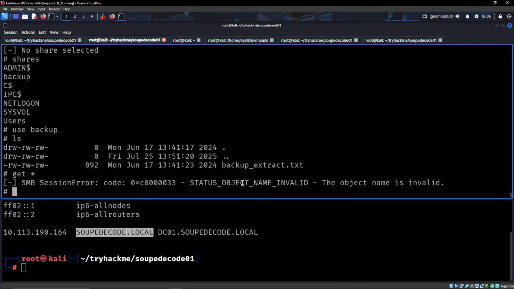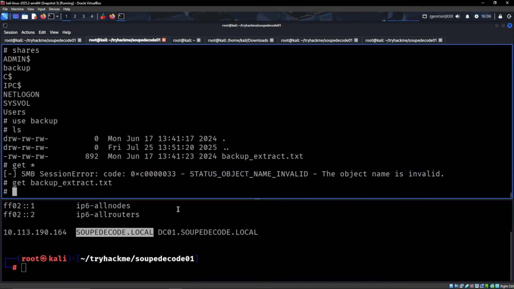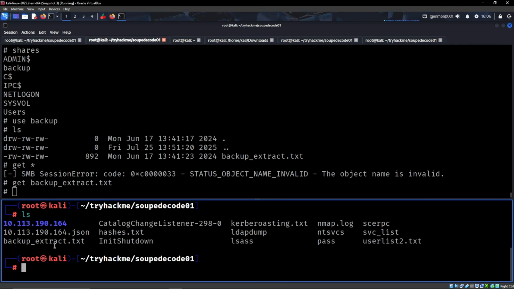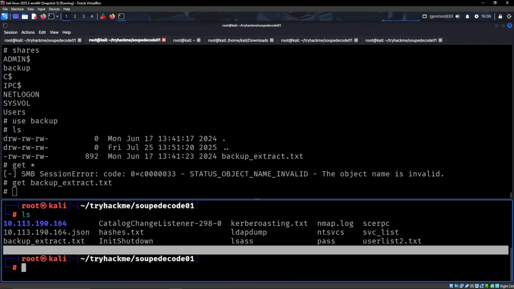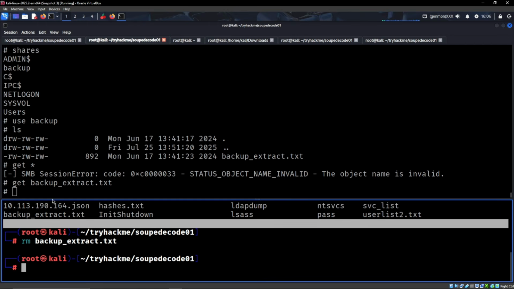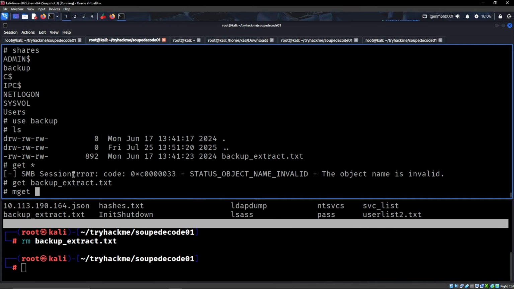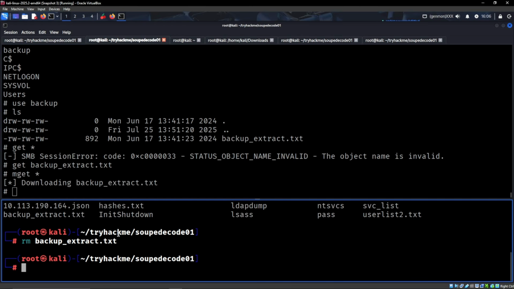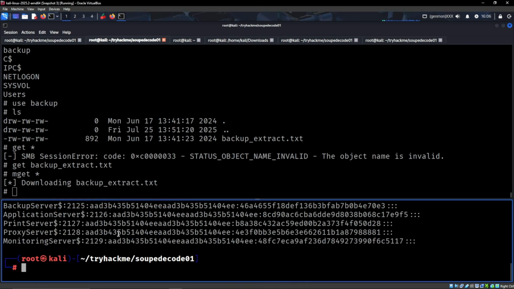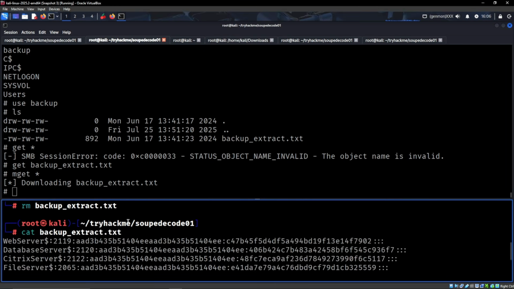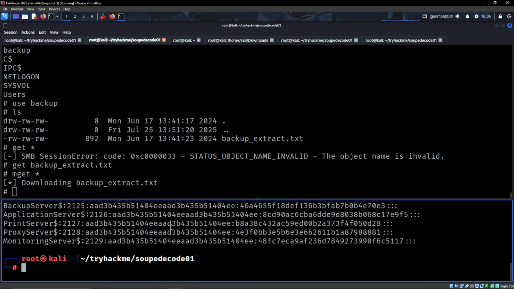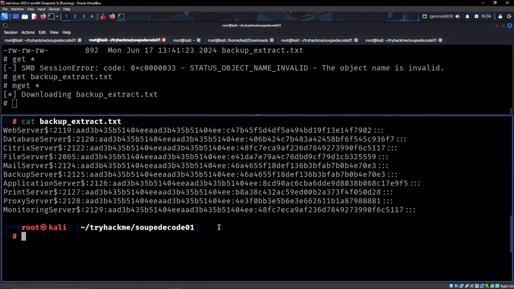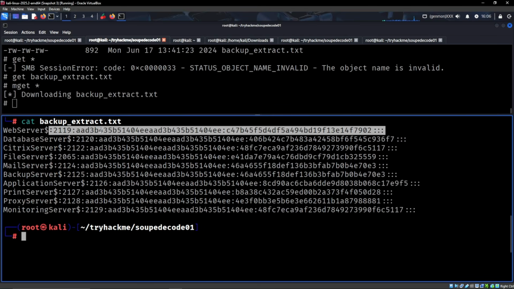Can we also just get it like so? Seems like it. Yeah. And I can also do mget like so. Yes, I can. Okay. So we have... Okay. So this is not common necessarily, but someone has decided to give us some beautiful hashes.